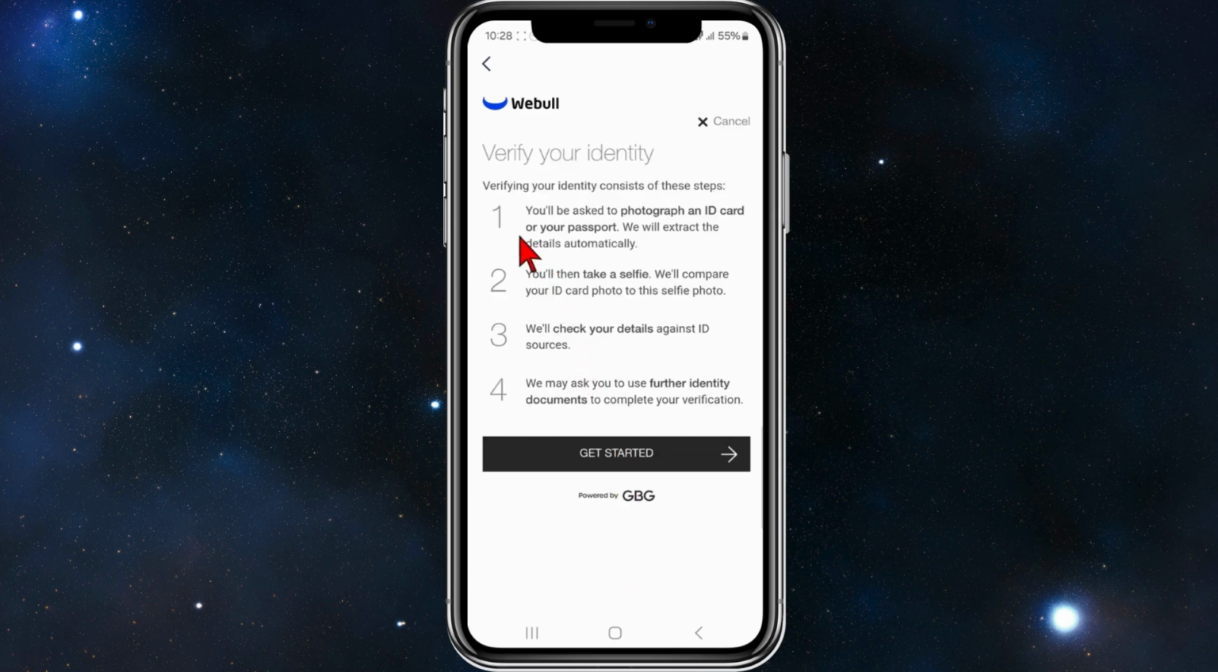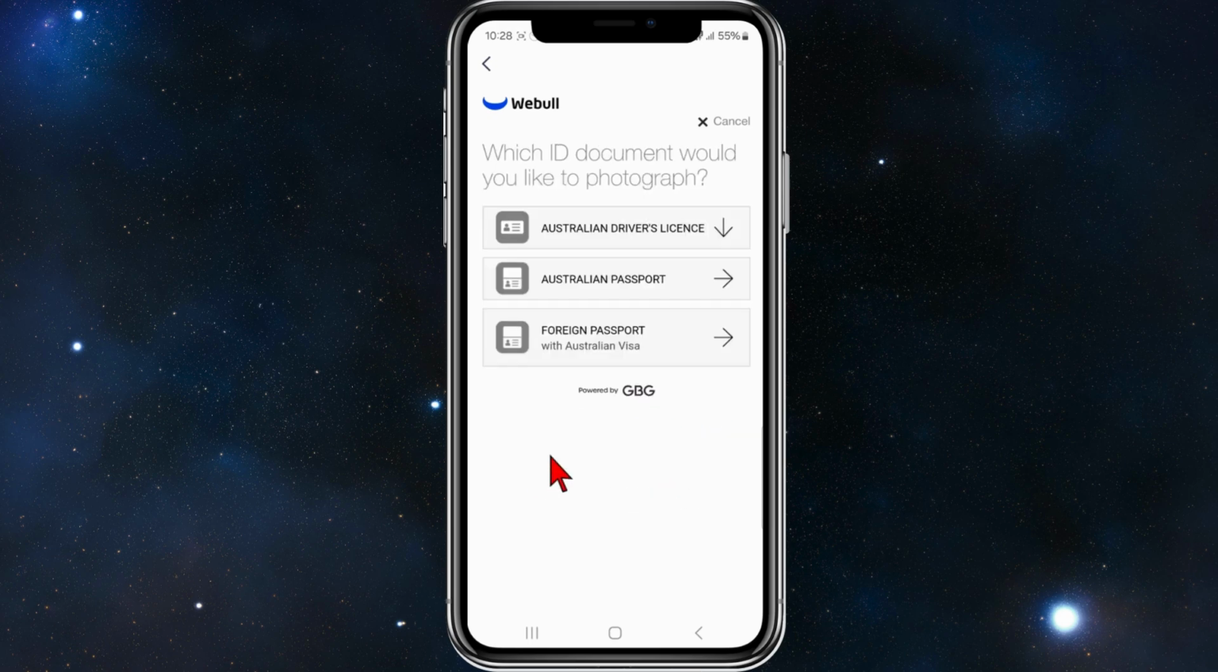And then you'll be brought to this page here, verify your identity. So verify your identity consists of these steps. You'll be asked to photograph an ID card or your passport. We'll extract the details automatically. You then take a selfie. We'll compare your ID card photo to this selfie photo. We'll check your details against ID sources. We may ask you to use further identity documents to complete your verification. So go ahead and click on get started.